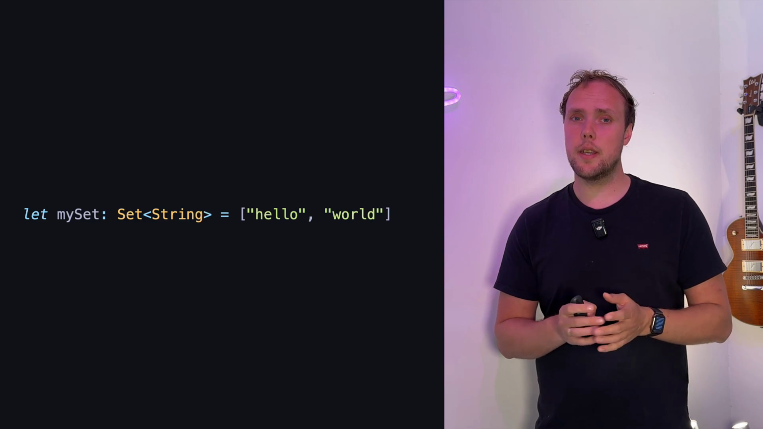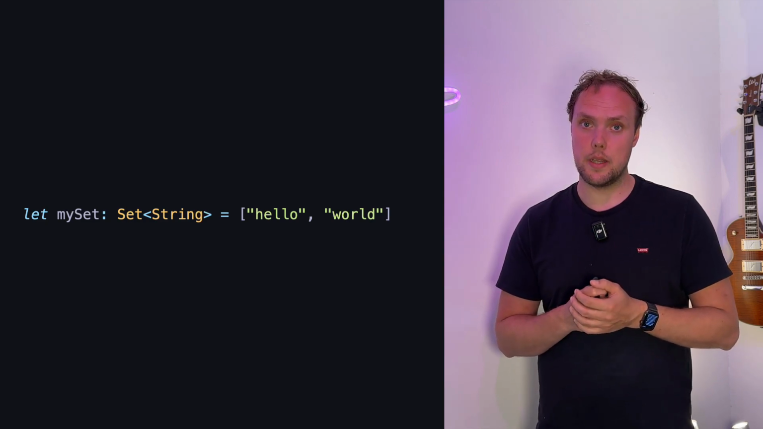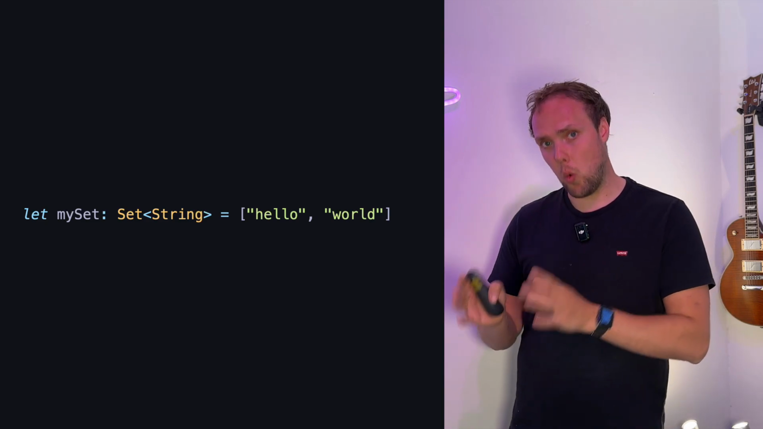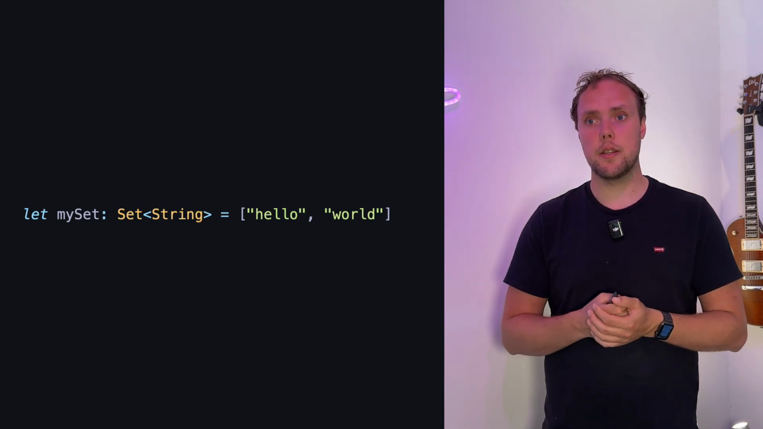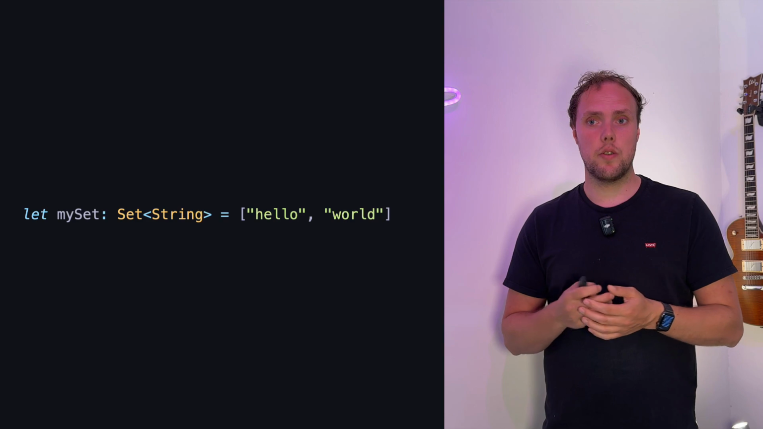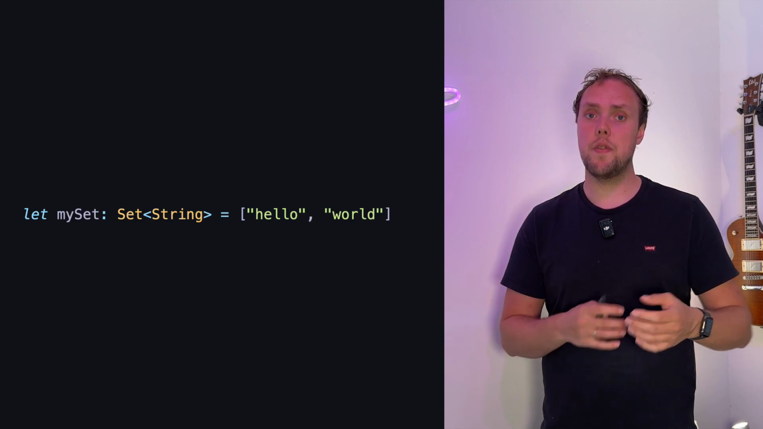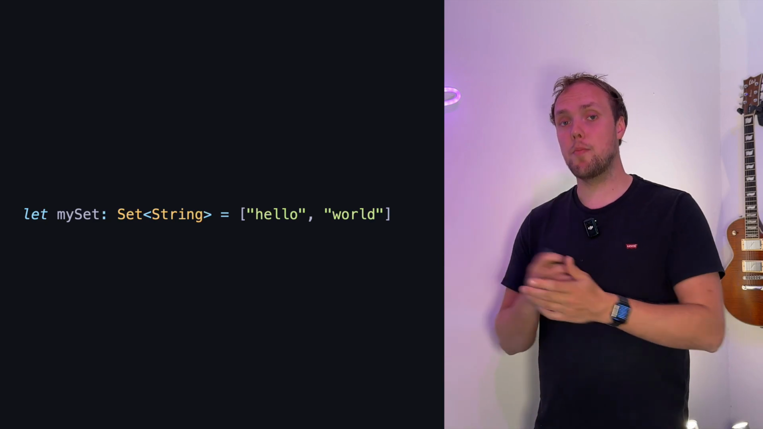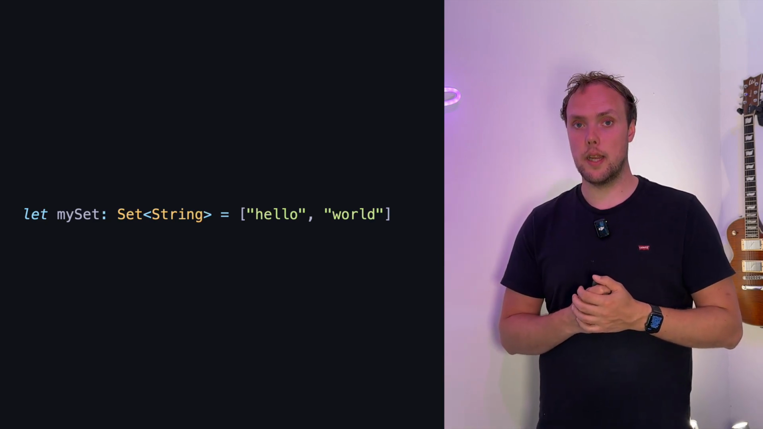Also, the elements in our set are not guaranteed to always be in the same order. So that means that sets should never be used if you care about the ordering of the elements that you're putting in it. And you can't sort a set without converting it to an array. So if you do want to sort whatever you have in your set, you can, but the output becomes an array. So you lose the set semantics.